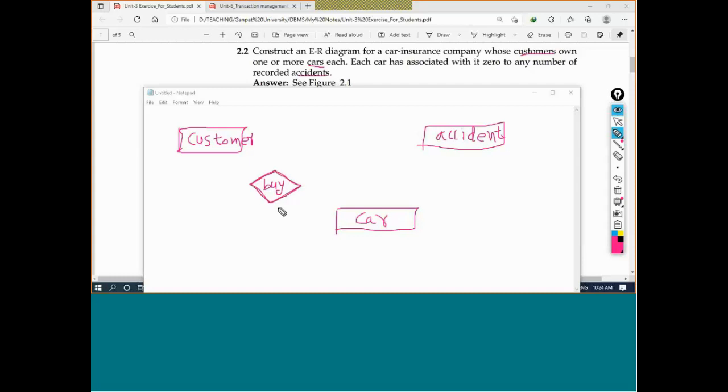But here we are focusing on the car insurance. Here the focus is on the car insurance, not on how the purchase is made. So customer buys a car or owns a car, something like that. It is related with the car.